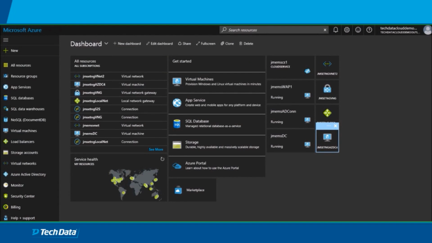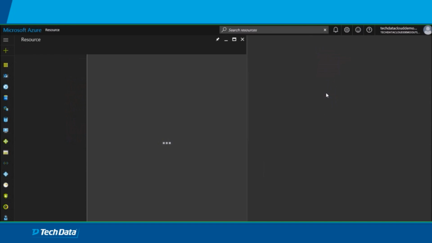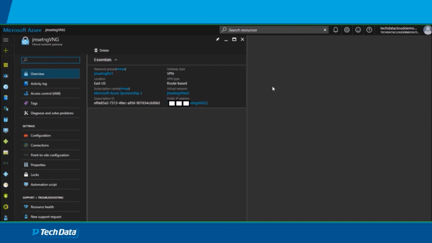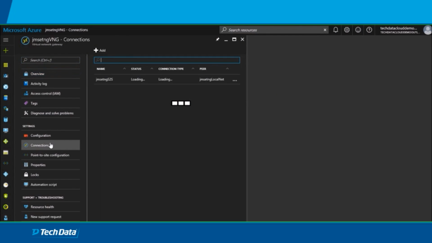Now we've got our connection created. Let's go and look at some of the settings for this connection. We're going to go hit our virtual network gateway we created. We're going to go down to our connections tab. And we can see the status. We're now connected. We have our site-to-site up and running.